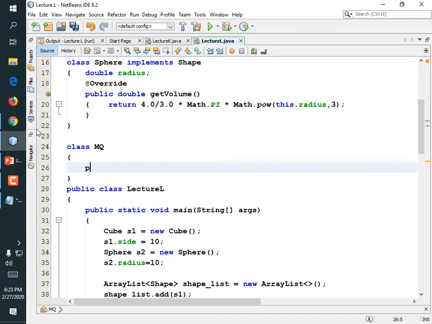So, private ArrayList, capital A, capital L, less than, int, excuse me, why would that fail? Why would that be a syntax error? This is a primitive data type. Has to be the whole word Integer. And then let's just call it data. Equals new ArrayList, less than, greater than, open parentheses, close, semicolon.